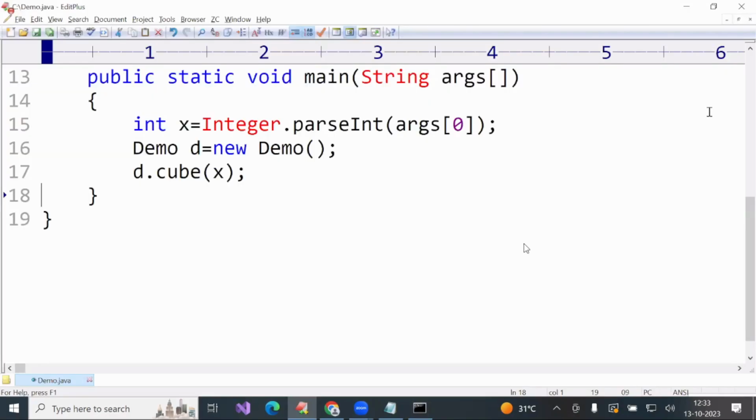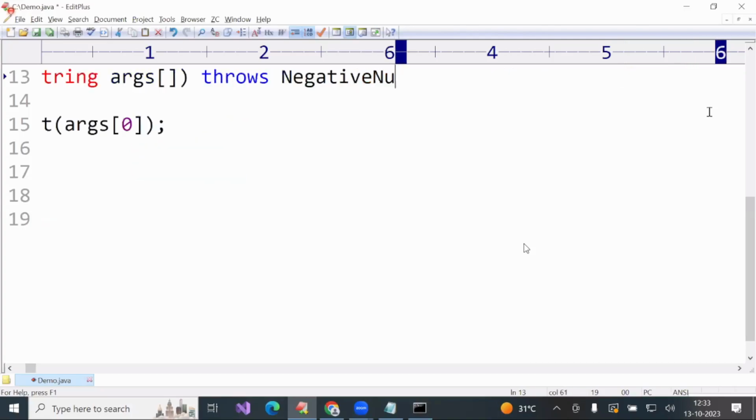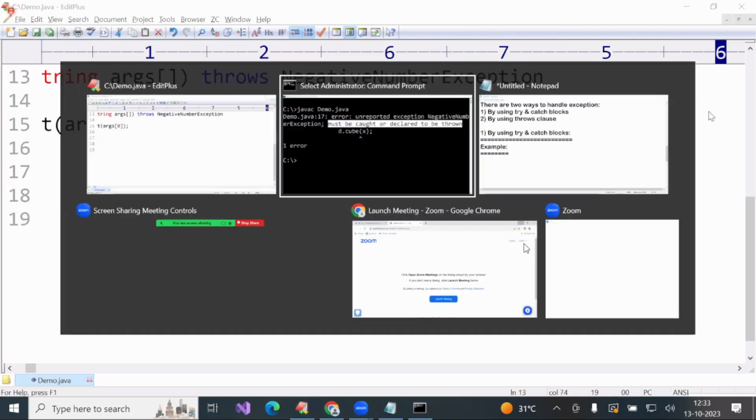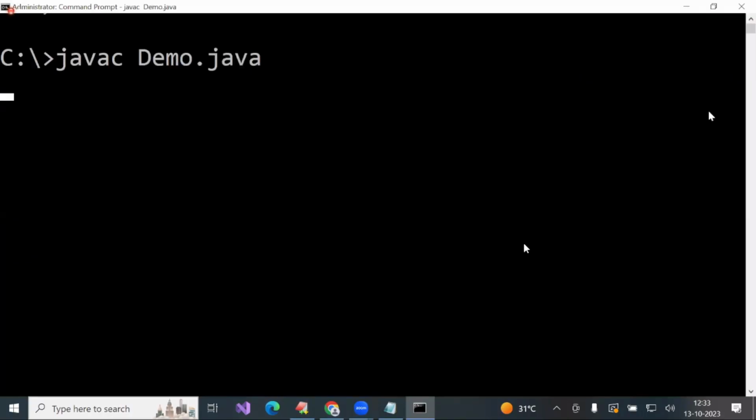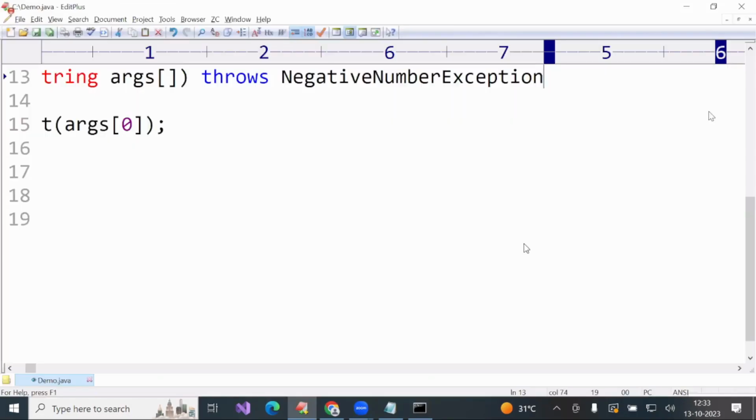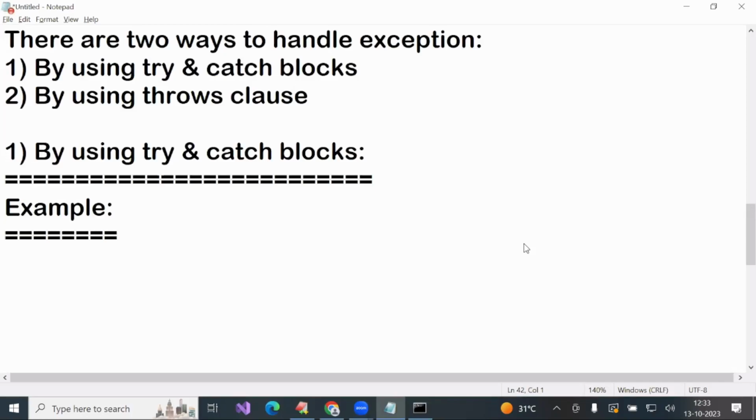So I'll write throws here. Throws NegativeNumberException, I'll write. Now it will compile. But your doubt is how it will handle. Again, throws, the word throw means throwing only, no? But how will it handle? I'll explain. Write it. Second one, by using throws clause.